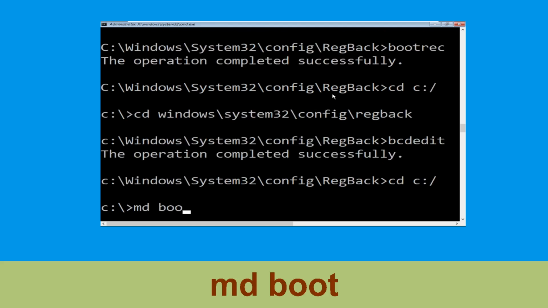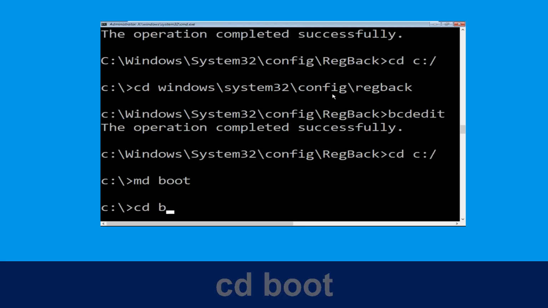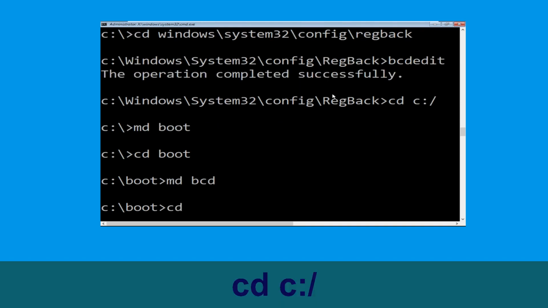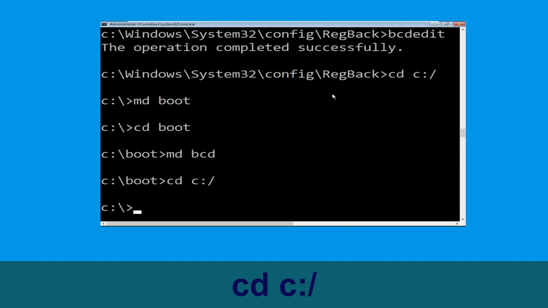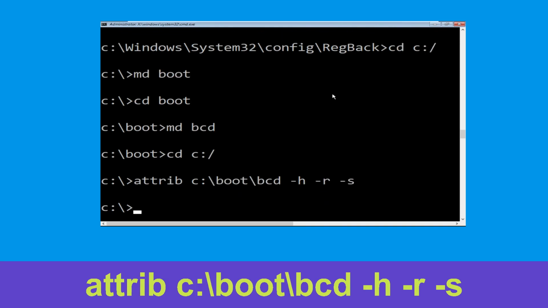Now type this md space boot and hit enter. Now type cd space boot and simply hit enter. Now type md space bcd and hit enter. Type cd space c:/ and hit enter. Now type attrib c:/boot/bcd -h -r -s and hit enter.